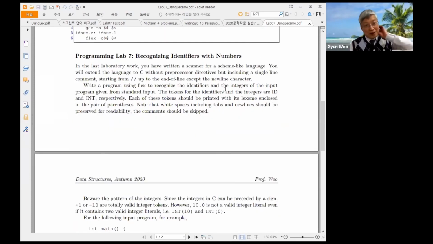Today's problem is that you want to extend the language. In the previous lab the language was Scheme, which was a very simple language. But today you want to extend it to C, but without preprocessor directives. It includes a single line comment, starting from double slash up to the end of line, except the new line character. The new line character should be handled differently.